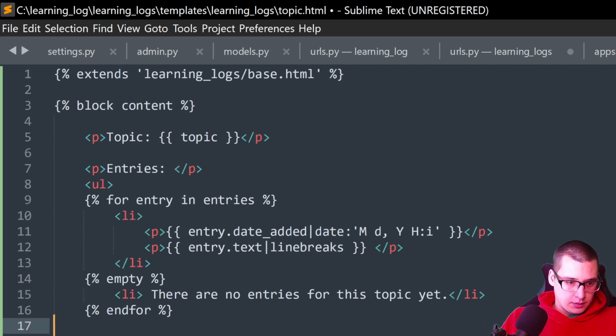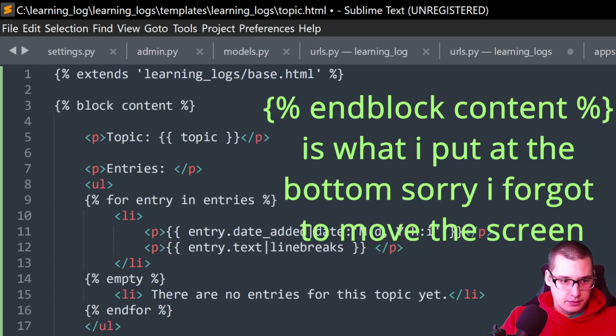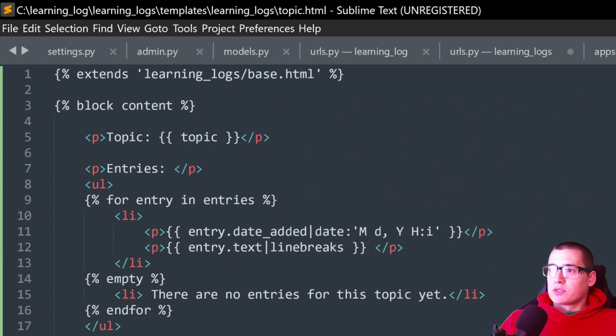And then at the very end of this, I'm trying to keep this the same, then we'll end our block. So that is our block content. We have everything we want in there. We can end the block content. There we go. I'll save that. So now we have a topic.html inside of our templates. That'll be our page. So now we just have to create the link.